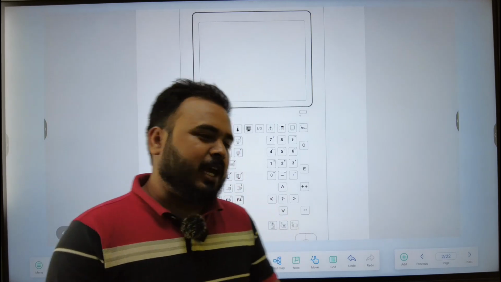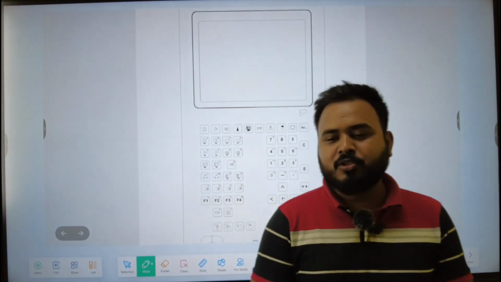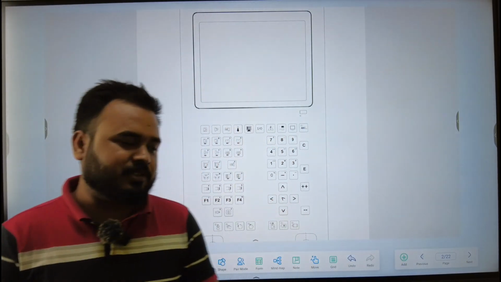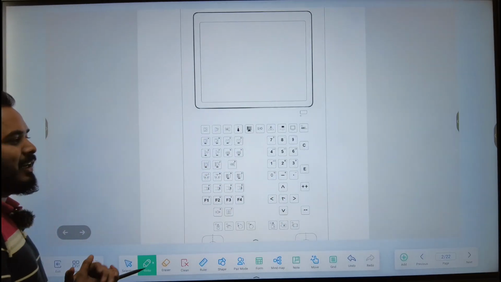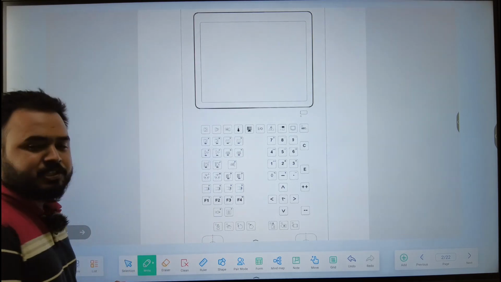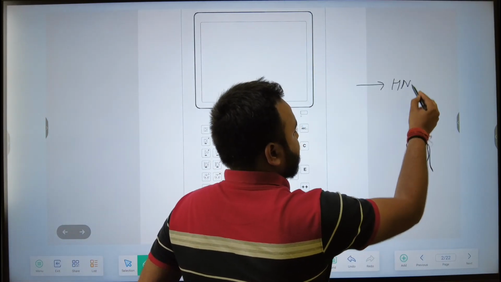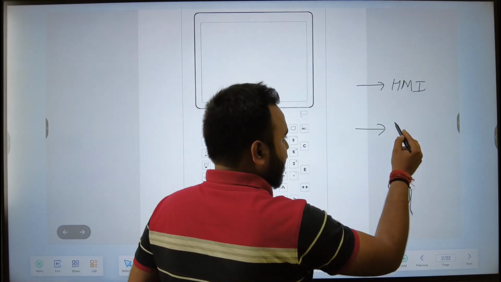So guys, today I'm going to start a new series for injection molding machine. I'm going to tell you each and every single thing about injection molding machines. So right now in front of the screen you can clearly see a picture of the PLC of an injection molding machine. This particular thing is called HMI, that means human interface. We also call it PLC.